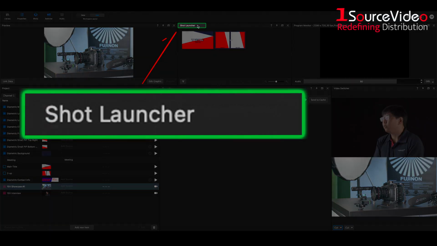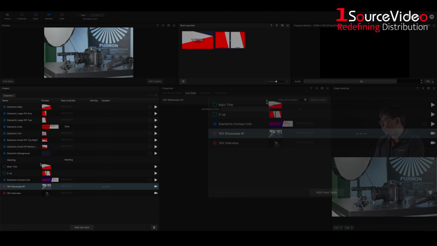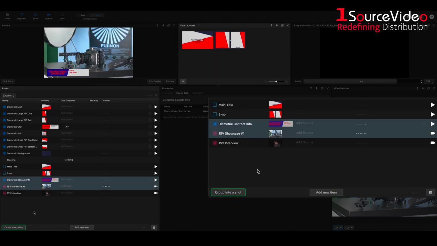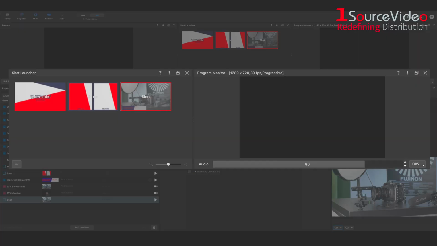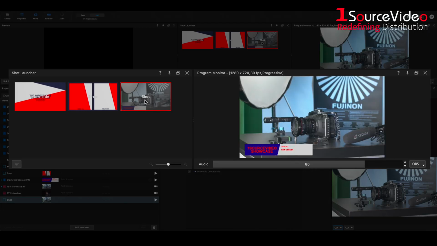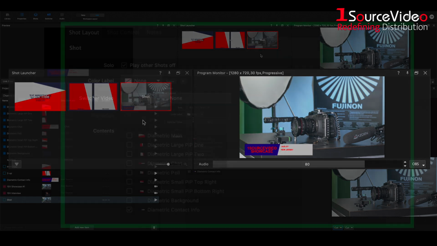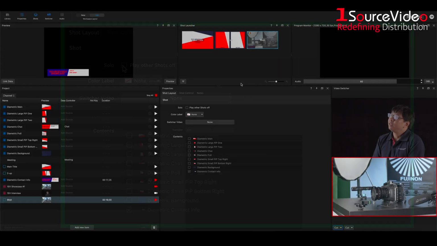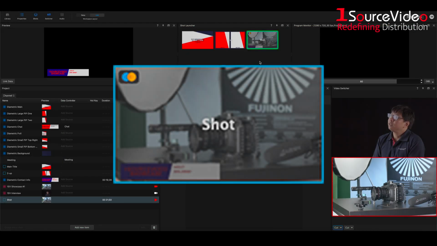The new shot launcher panel is where all shots will be found, which can be created by grouping together graphics and live video sources using the group into a shot button found at the bottom of the project panel. Users can easily switch between shots by selecting them in the shot launcher. To overlay shots, uncheck the Play Other Shots Off box in the Shot Layout tab under Properties. A blue and orange icon will appear in the upper left corner of the shot that will be played on top of the other if selected.